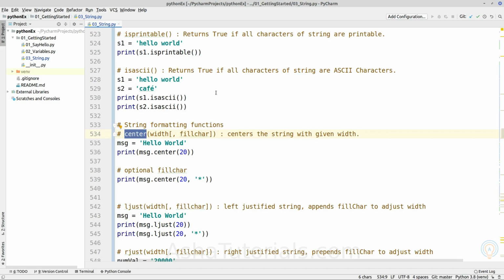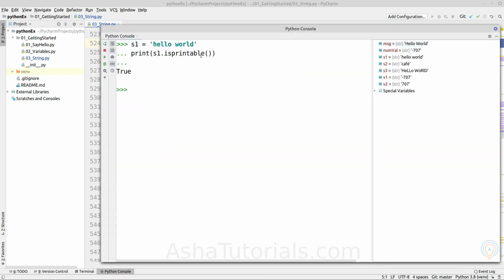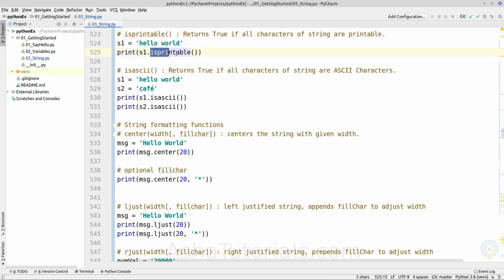Next method is isprintable. It returns true if all the characters of a string are printable. In this example, S1 is hello world, which contains ASCII characters only, and all of them are printable, but that may not be the case for all strings. So if any of the characters is not printable, it will return false.